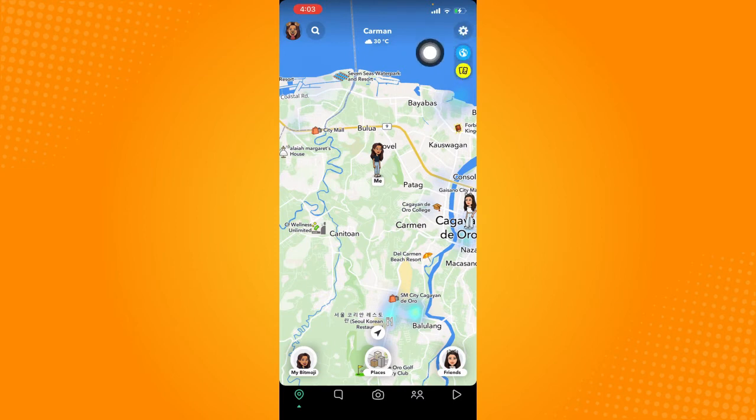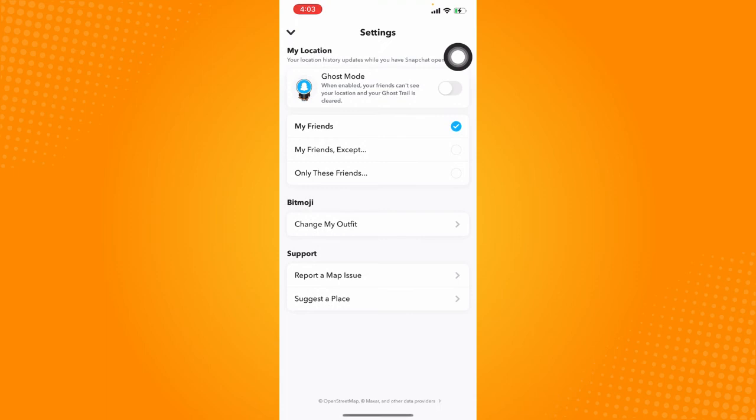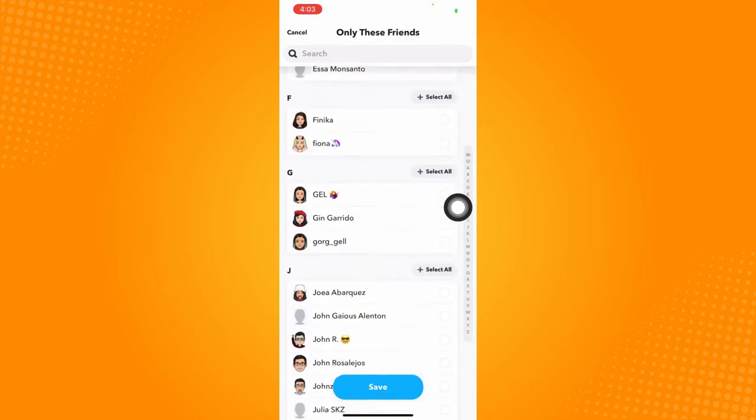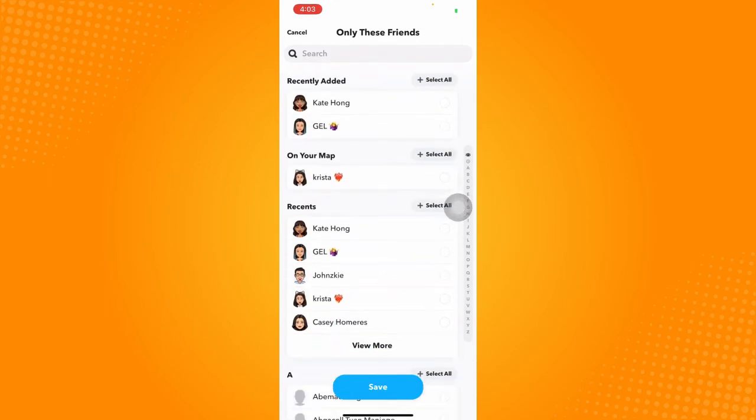And then let's just click on this settings icon at the top right corner right here. And let's click on only these friends. Just click on that option and you will see the list of your friends right in this page.